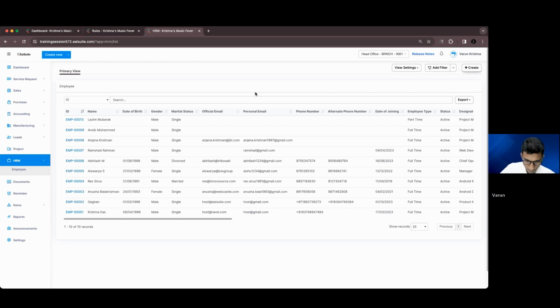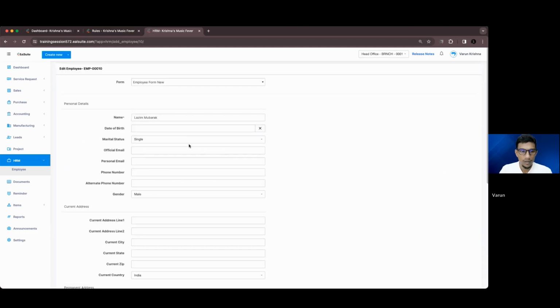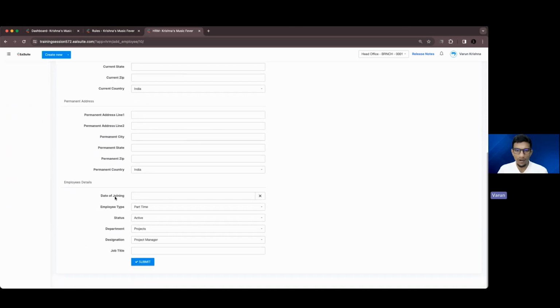Anyone? Okay, Vedika has asked me to open it once again and show the department section. So you have the date of joining, the employee type, the status, the department, the designation, the job title, and she has asked me to keep a validation when others is present. So if the department is other, then you need to provide a job title, right?